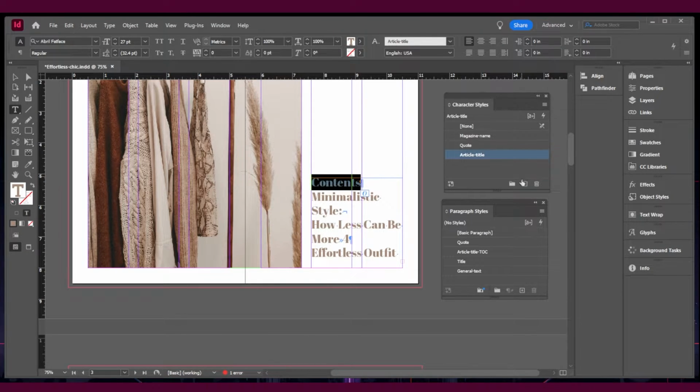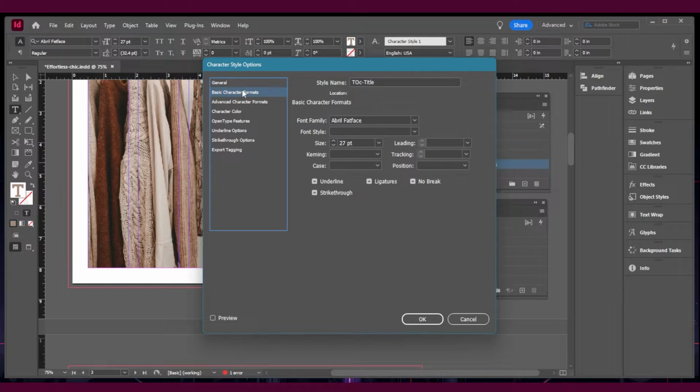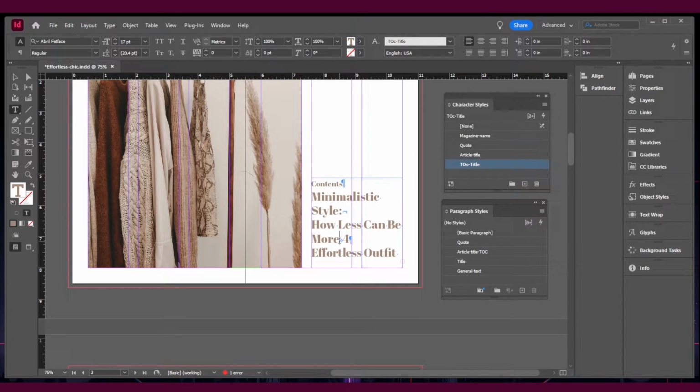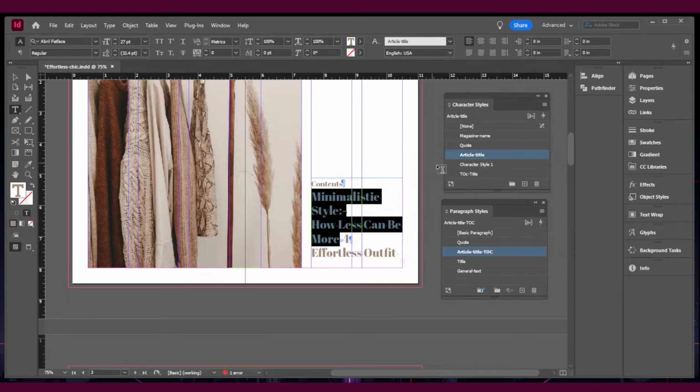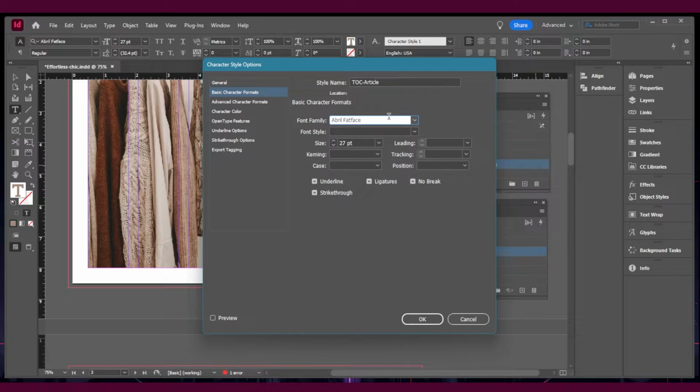So I'm going to call them TOC title. I already have the basic character formats that I wanted, which is Abril, Regular, 17, and Auto, plus colors, so you have to figure all of those things out and put them in. Then I did the same thing for article titles, and then I applied the settings and character formats that I wanted for that part of my table of contents. It's important to have all of these laid out.